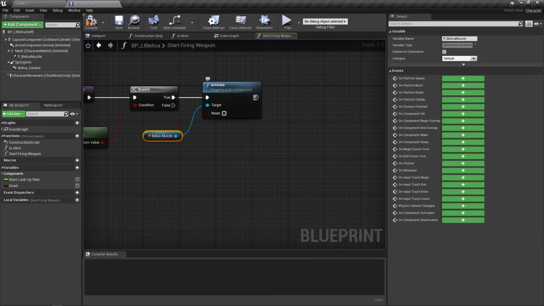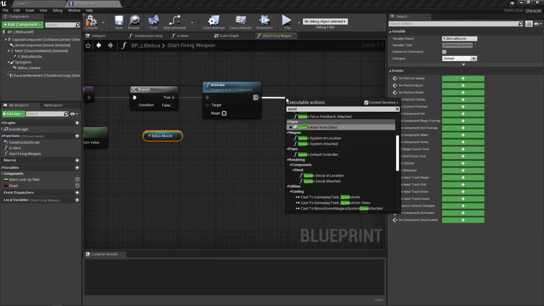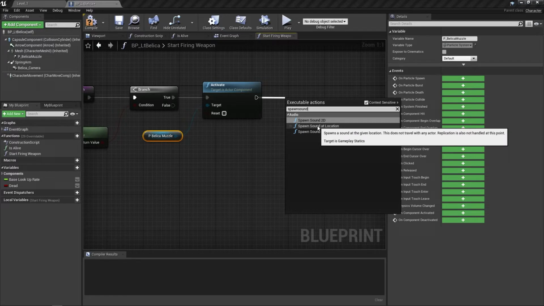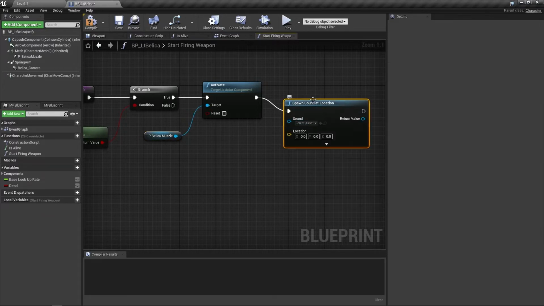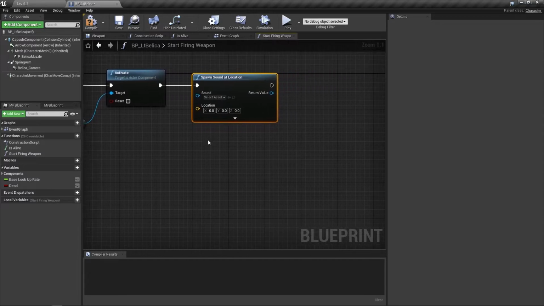So let's go ahead, and now we're going to pull off of here, and we want to get the spawn sound. So this is called spawn sound, and we want it to do it at a location. We want it to be at the location of where our actor is, which is also where our camera and our audio pickup is for our sound. So we're going to do spawn at location, okay?